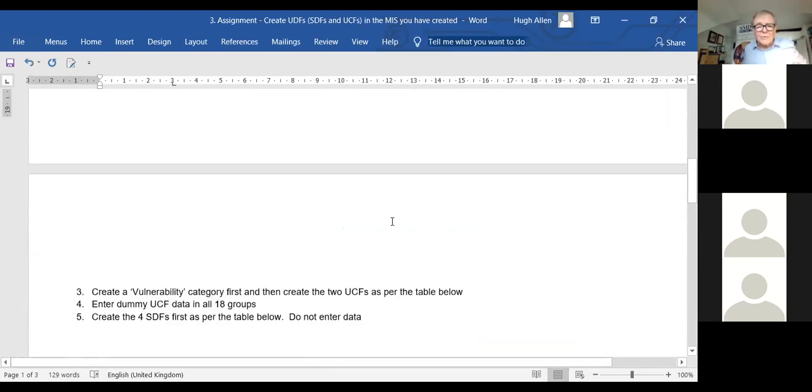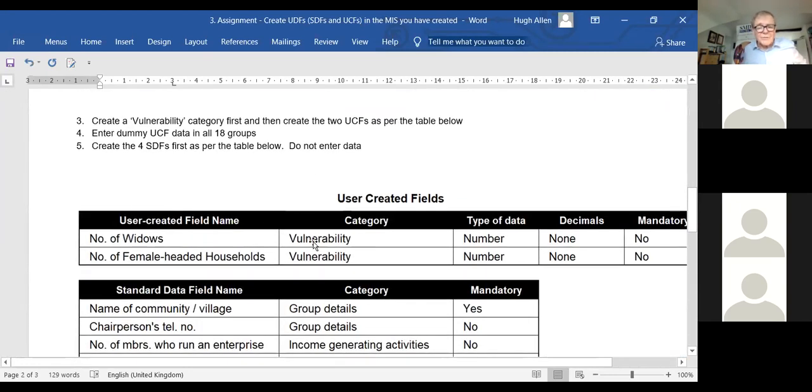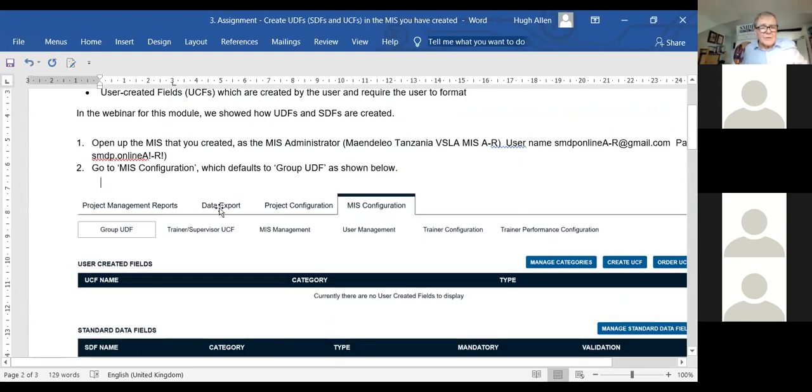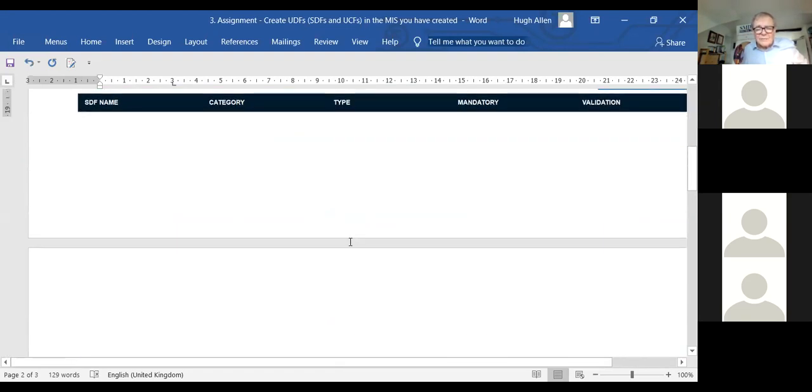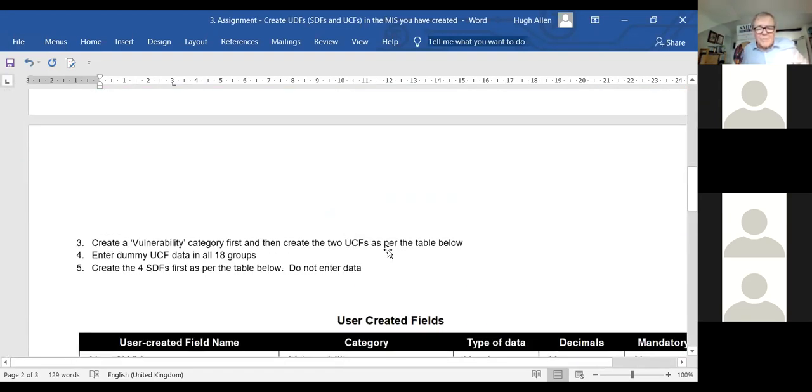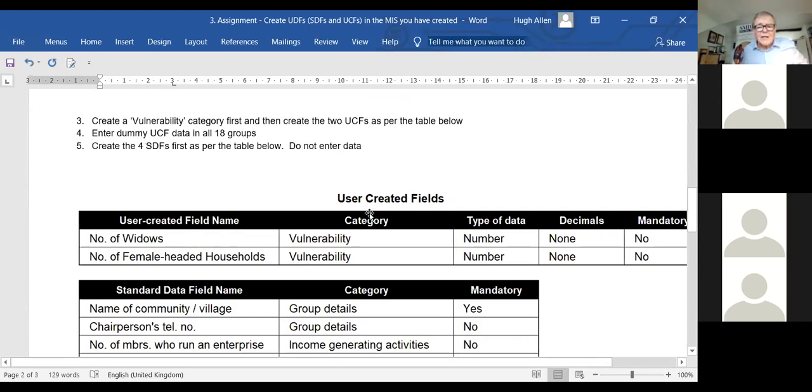Okay. And then what we want you to do is start off by creating a vulnerability category. Okay. And then create the 2 user-created fields. Then we want you to create the 4 SDFs listed, okay? And we don't want you to enter any data. Just create those standard data fields, select them.